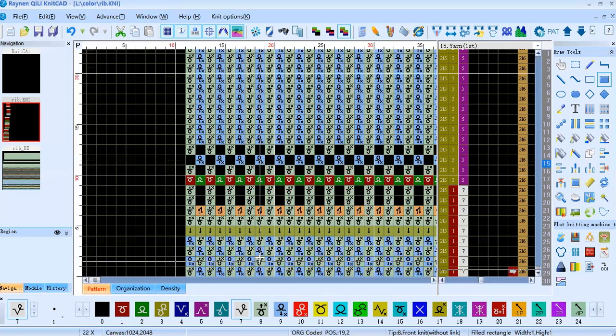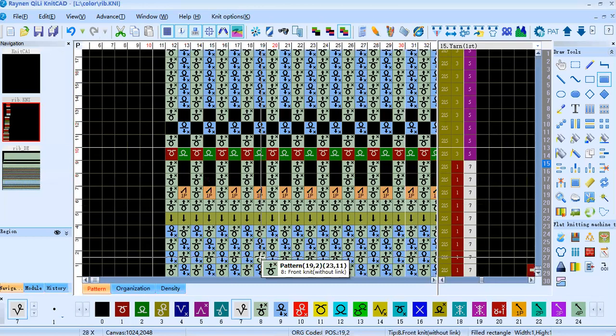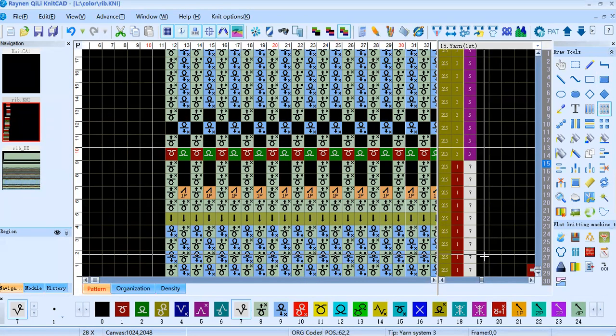On the double system machine, we use 2 columns, because a double system has two systems. One system takes one feeder, so I can use two feeders at the same time for knitting. Column number one refers to system one. Column number two refers to system two. That's right. One system takes one feeder. This is one method of how to set the feeder.